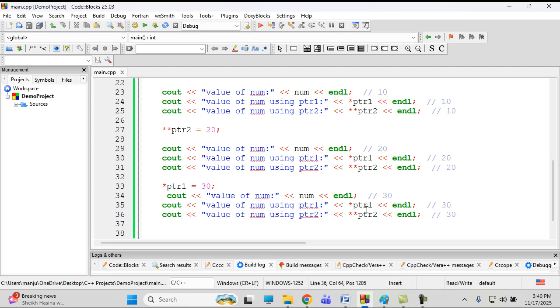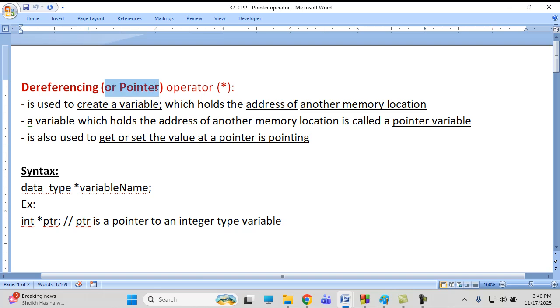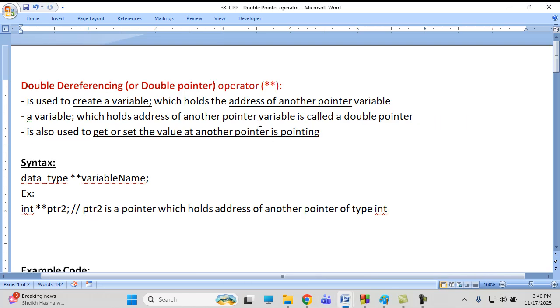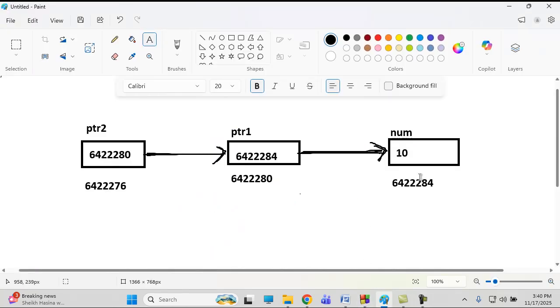So that is about how you can create a double pointer. I hope you guys have clearly understood how we can create a pointer variable which points to another memory location, and how we can create a variable which points to another pointer, which is called double pointer, guys. I suggest you people to try this code yourself, guys.